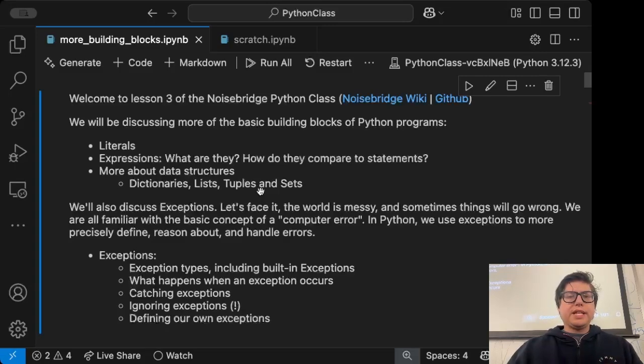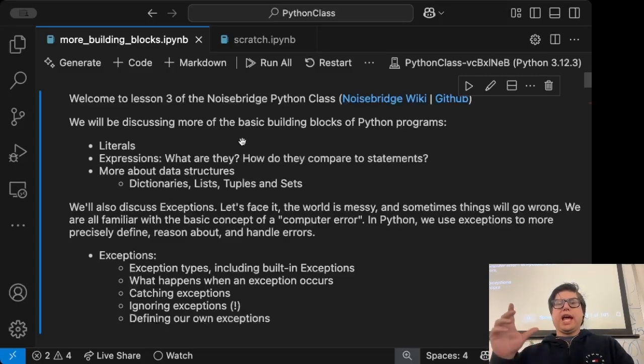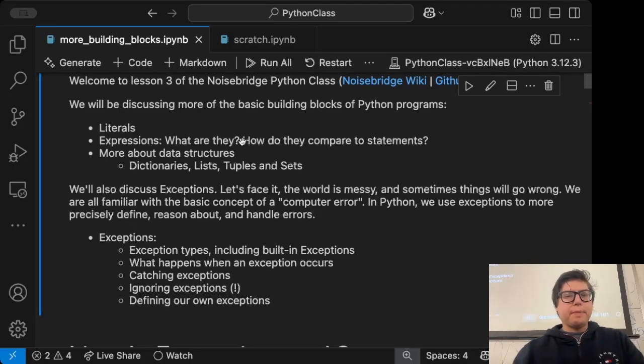In this lesson, we're going to be discussing more of the basic building blocks of Python programs. I'm going to talk a little bit about literals, expressions, and statements, and how they relate, just so that you can get an idea, when you're looking at Python code, of how it gets broken up into parts that the Python interpreter understands. Then we'll talk a little bit more about data structures, and then near the end we'll discuss exceptions.